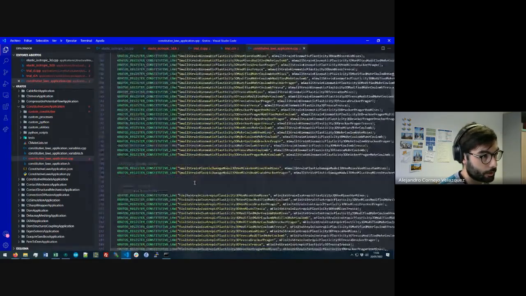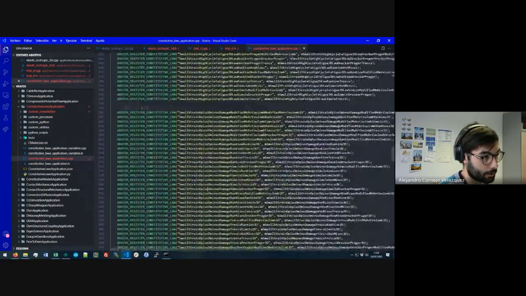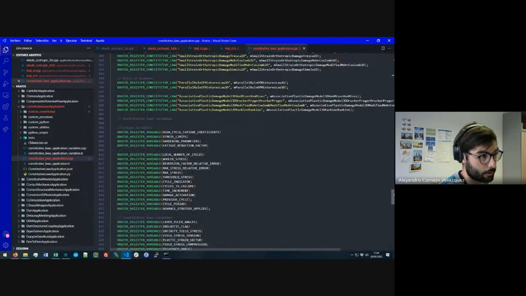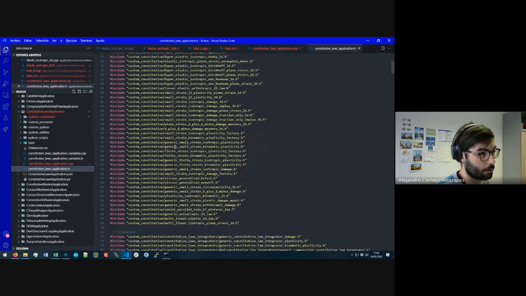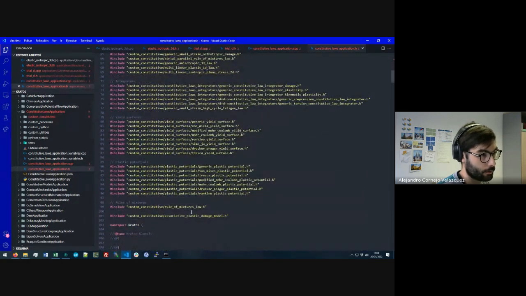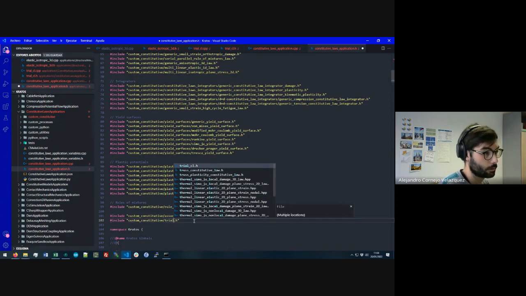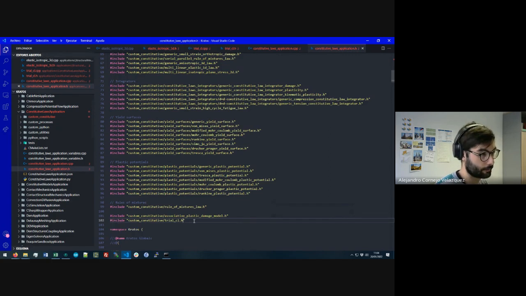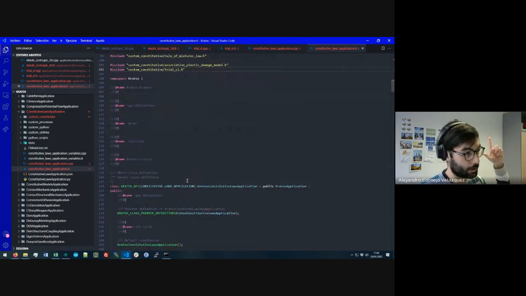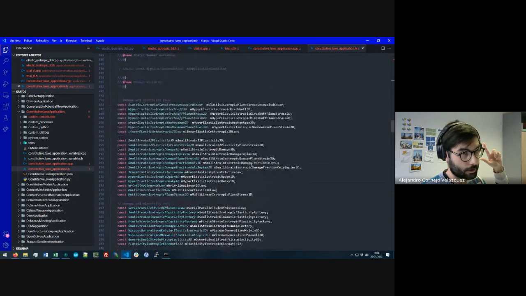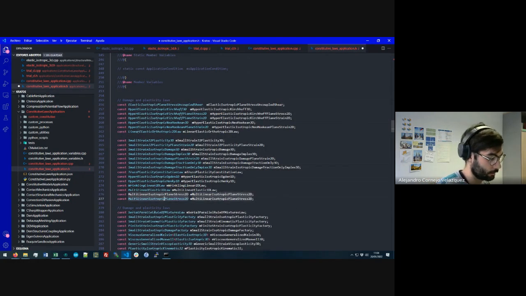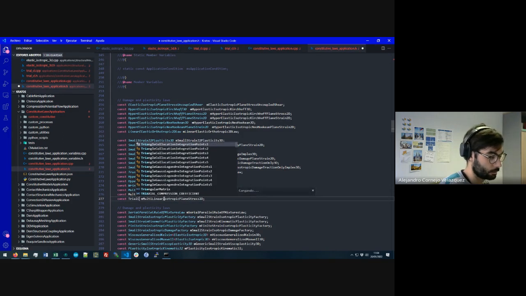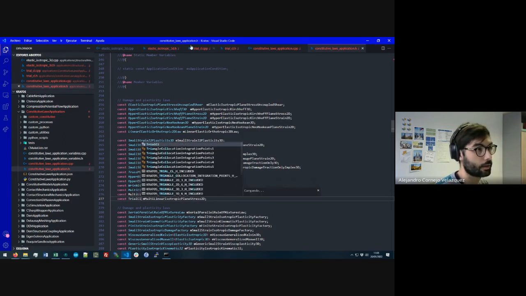We have to do it in several places. I think this is already okay. Let me check it. Yeah, constitutive law application CPP, and constitutive law application.h, in which we include the file twice. And I think in this file also I have to add this. Okay, I think it's like this.